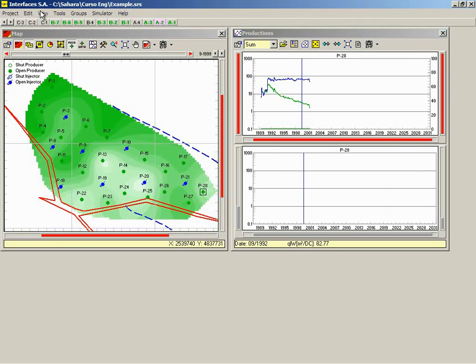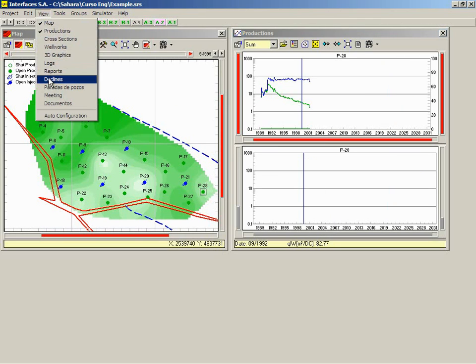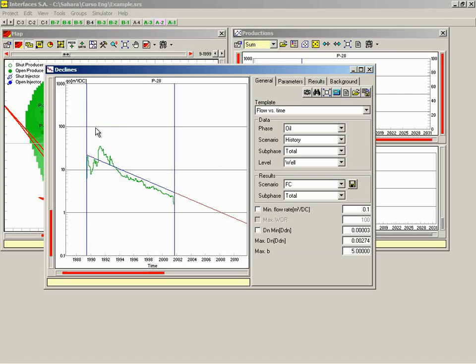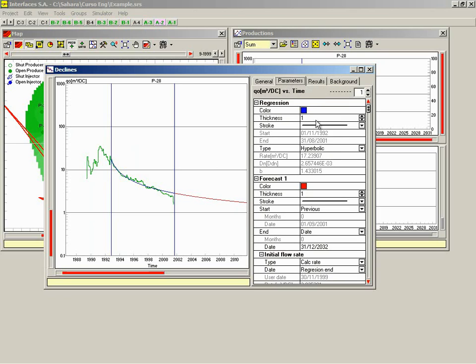The decline analysis module presents several work templates. In the flow versus time template, let's select the phase as well as the data and result scenarios. The module is very interactive and allows the user to perform a quick history match. To do so, you only have to move the date lines which delimit the data zone.